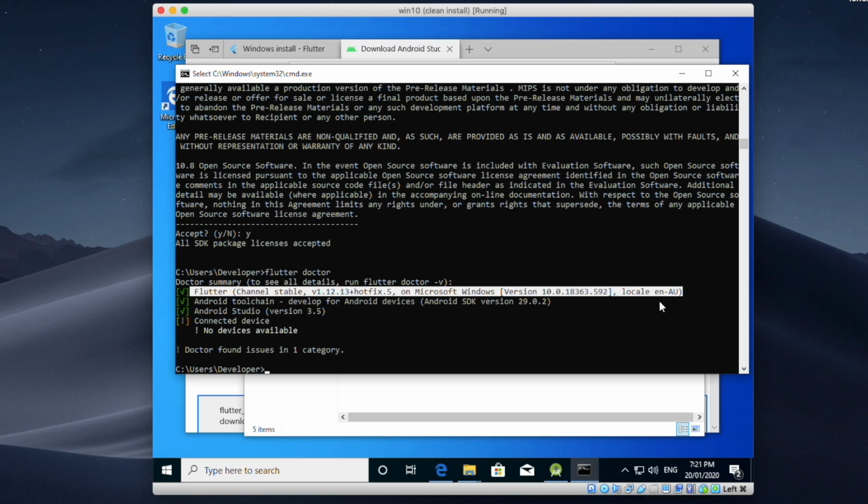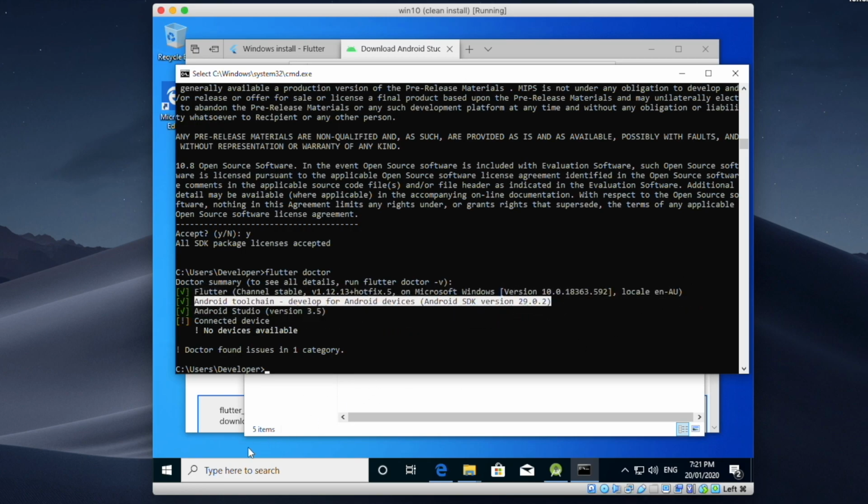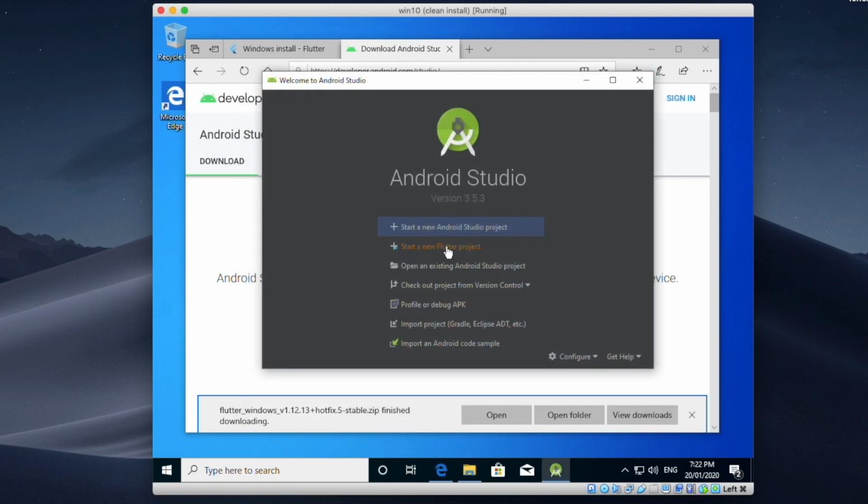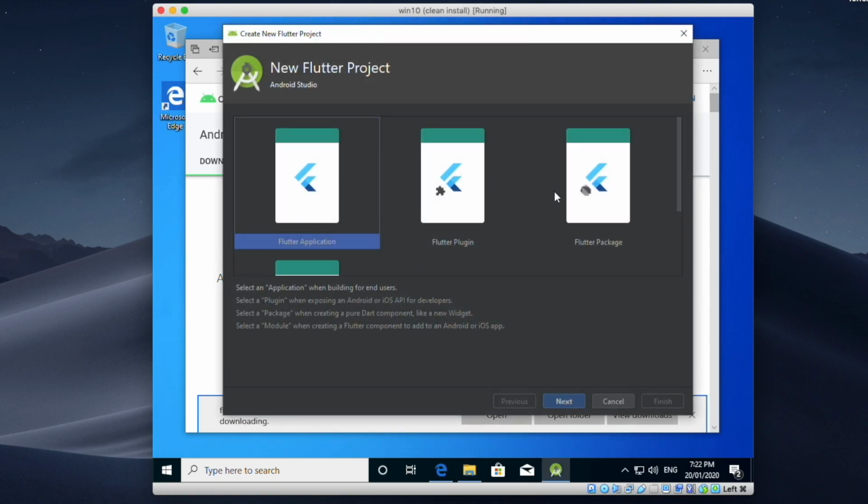We're running the latest stable of Flutter, and also our Android toolchain is good to go because we just accepted those licenses. Flutter can also see that we have Android Studio installed. So now we're ready to start our new Flutter project in Android Studio.